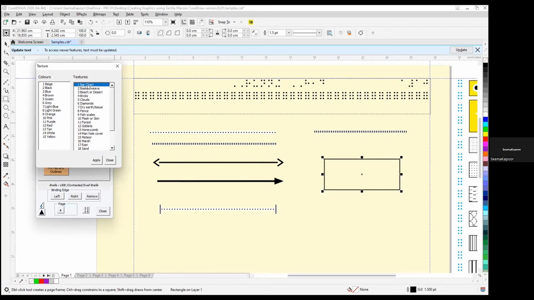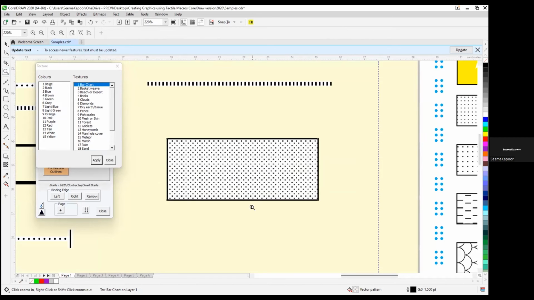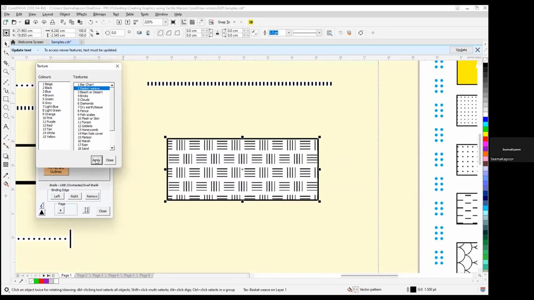So I have selected bar chart and I'm going to click on apply. I'm going to zoom into the texture. So this is what bar chart texture looks like. If I want to change the texture to a beach wave, I can select that and apply. It's easy. You just have to select the texture which you want and it will just change. Some of the textures might look similar, but they have little differences.